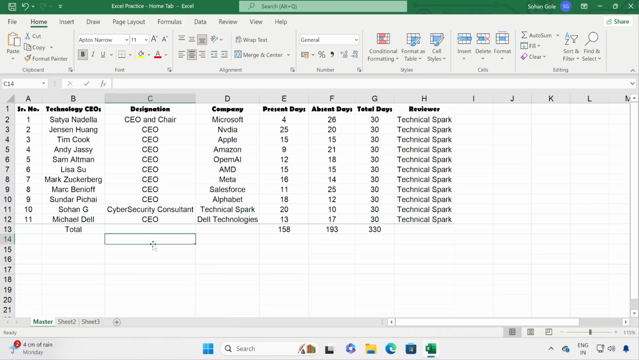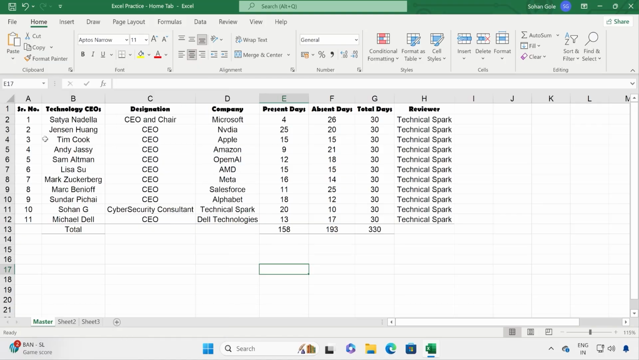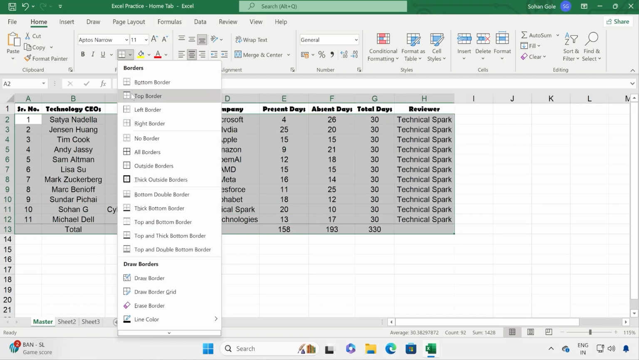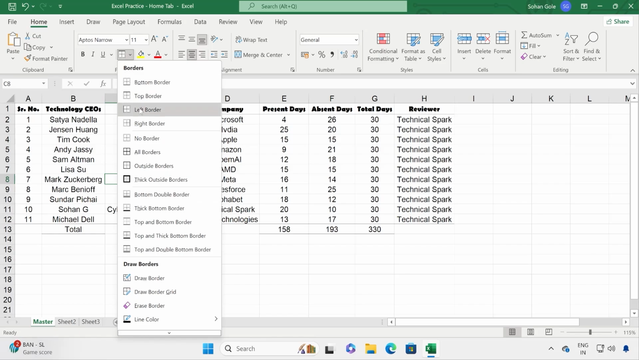As soon as you click that, you will see one line appears here. Let me show you again for this total, and if I select bottom border, you can see all the data is showing the line below our data. Now similarly we have the second option, that is top border. So I'll select this entire sheet and click on top border, and as you could see, the border has been created. Similarly, you can play around with all the options and apply the border.